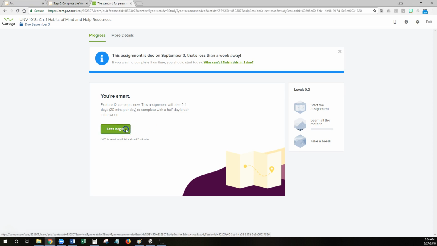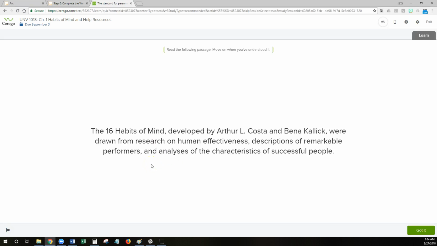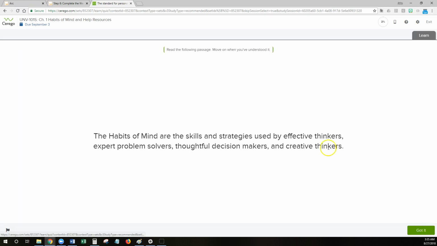All right, so we click the button, and what it shows you is a concept or a memory, as we call it in Cerego. So what you need to do is simply read this. Okay, it's just a piece of information that has been determined that you need to know. It's an important part of this particular week. So I read it and click Got It. Okay, another one comes up, a different memory. Read it, click Got It.